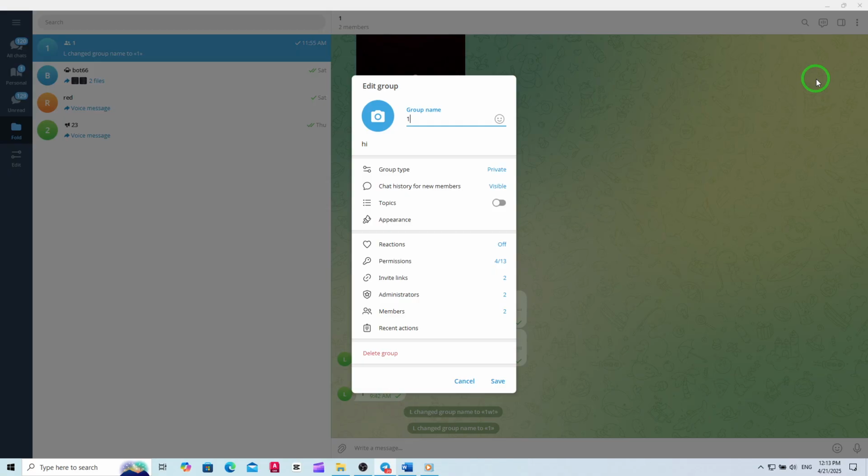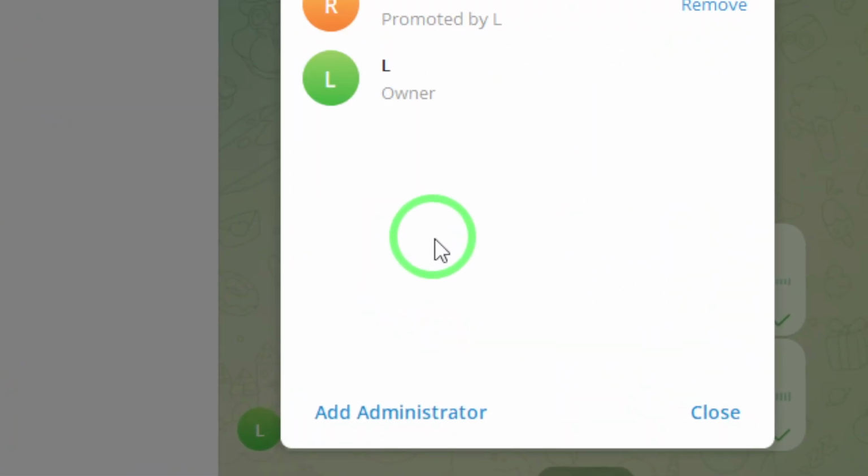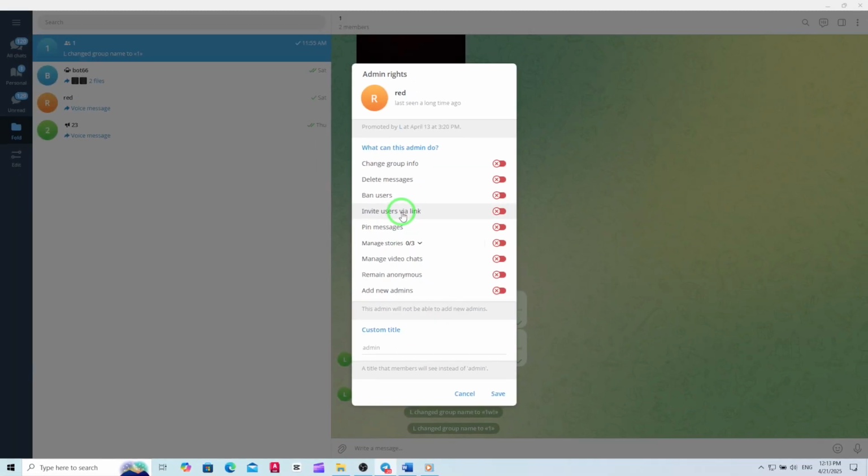In the Group Management window, find and click on Administrators. Here, you'll see a list of all the current admins in your group. Click on the name of the admin you want to grant the permission to. A menu will pop up showing all the permissions available for that admin.